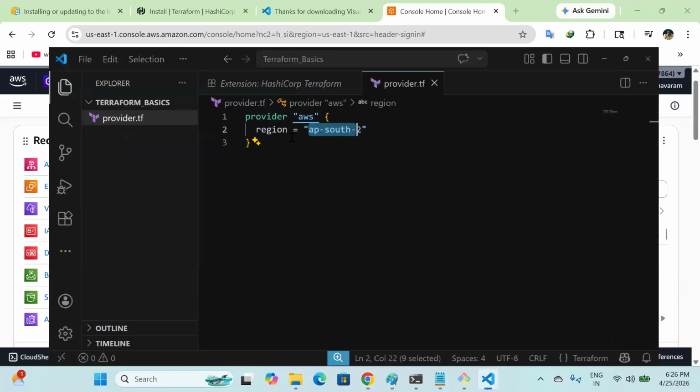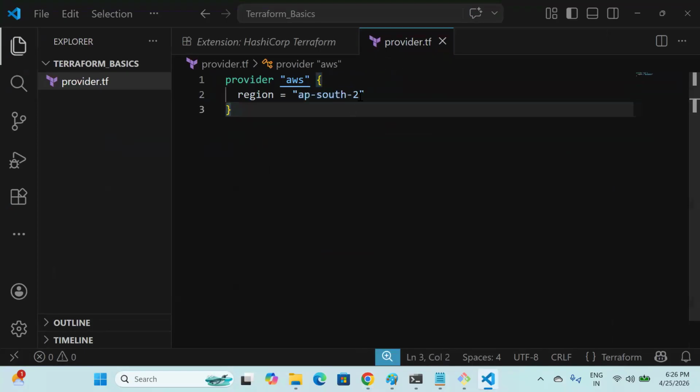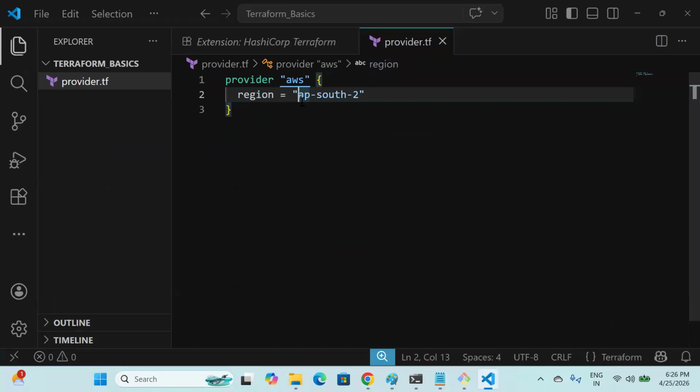Here, in which region do we want to create the infrastructure? I want to create the infrastructure in the Hyderabad location. That's why I have given the region as ap-south-2. If you want to create your infrastructure in another region, you can give that particular region code.